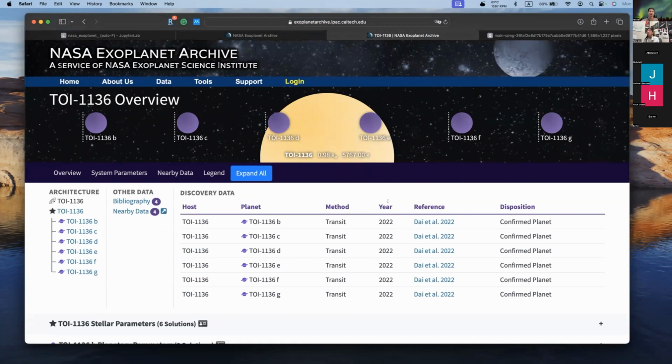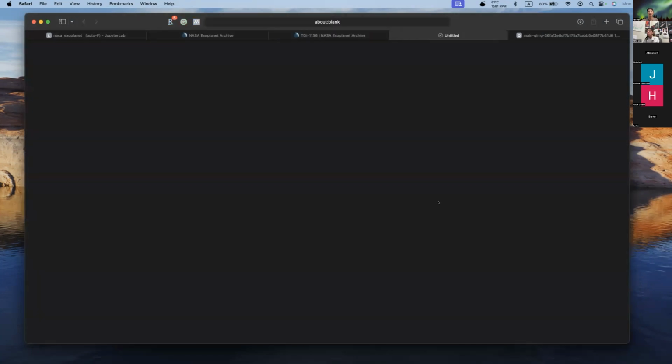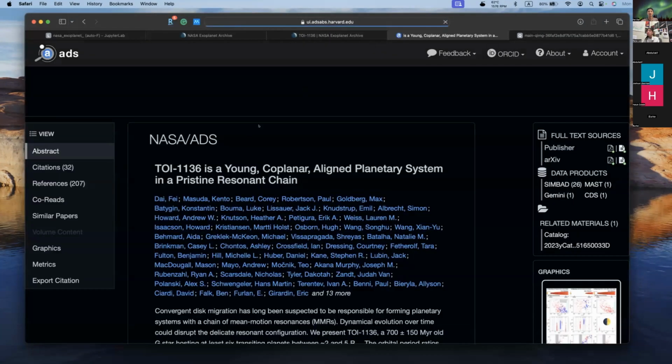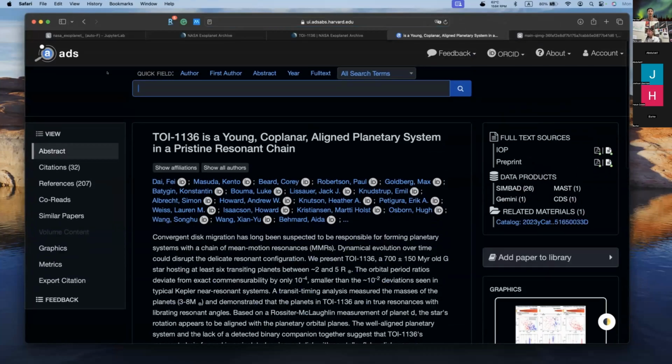And what could have given rise to such a compact orbital architecture is still active research. So that hopefully gives you a glimpse of how to look up the information on individual systems. So there's a reference here. If you click it, it will take you to the NASA ADS system that we talked about in week 1, and you can check out the paper.